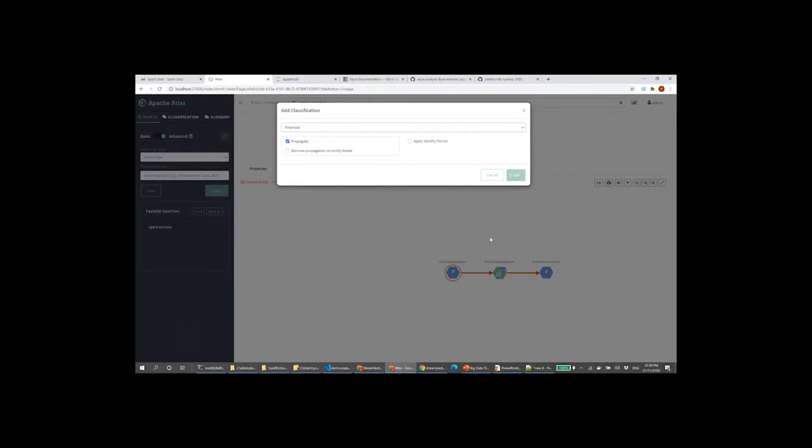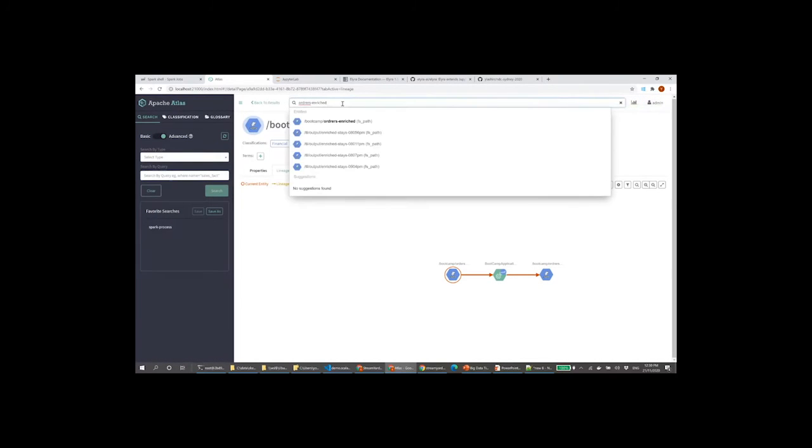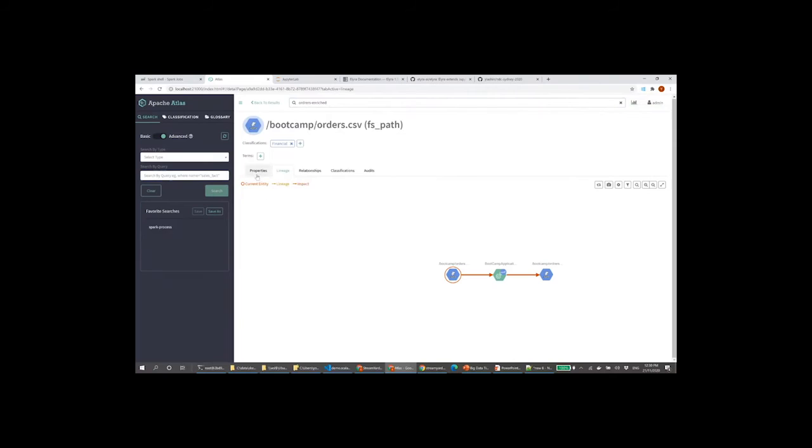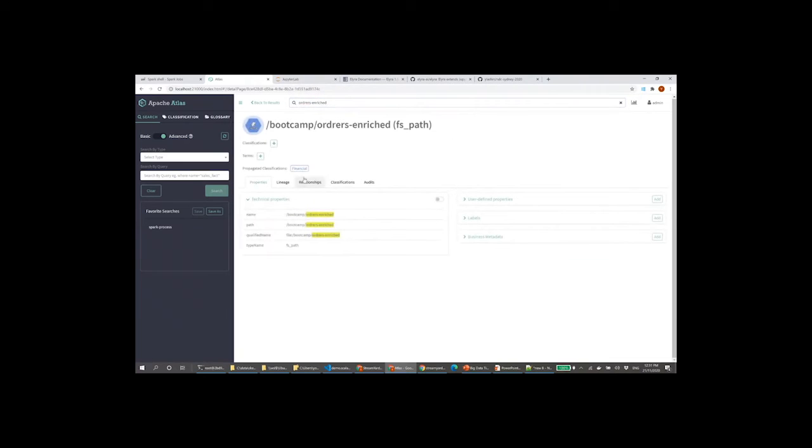So I click add here. All right, cool. So I'll go and search for my, have a look here. If we come here, we'll find that we have a financial classification, but we are on the orders data set. But if I switch back to my orders enriched, which was the output data set, I can see that the same classification has been propagated. And yes, this one is also marked financial.